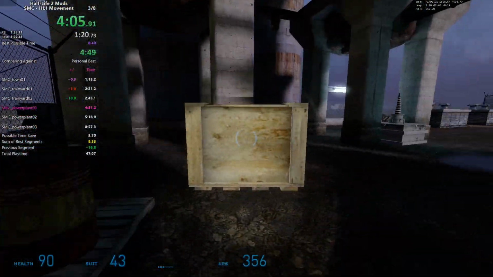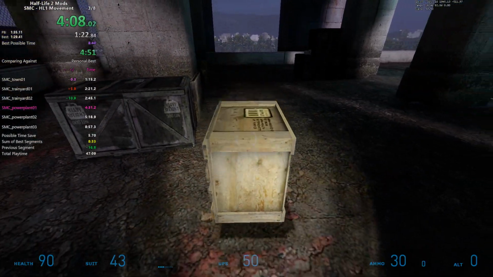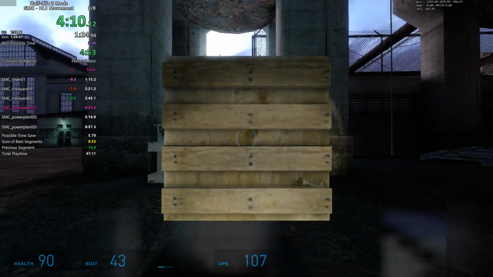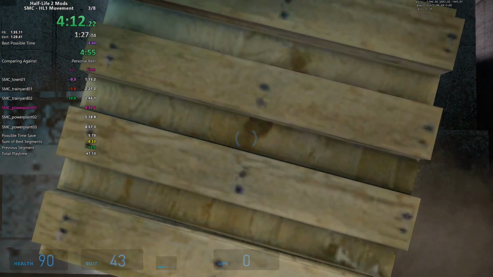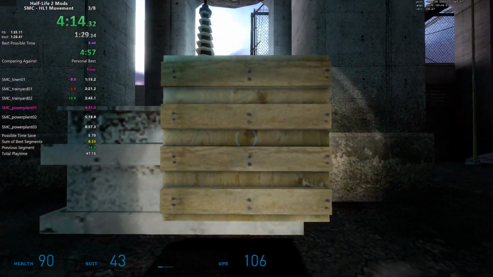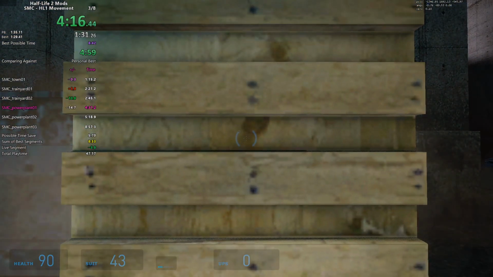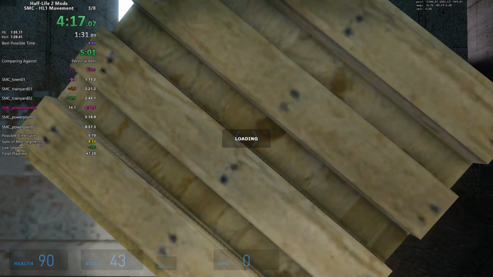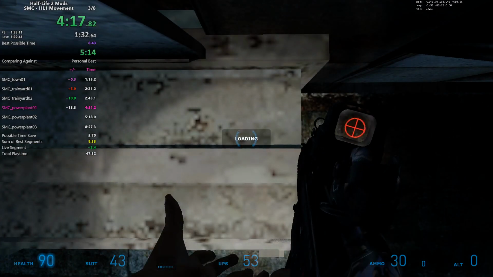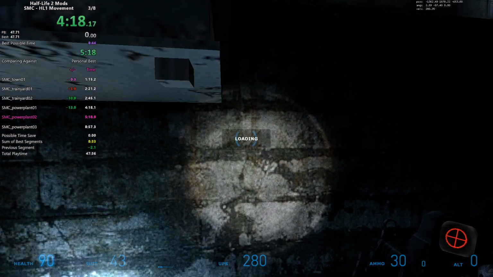So that was not enough speed. So that's fine. I should have hit one more hop there, I think. Yeah. Okay, but whatever. I'm just gonna try to get way back in this corner.